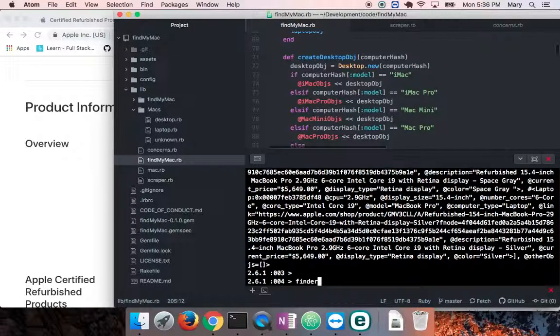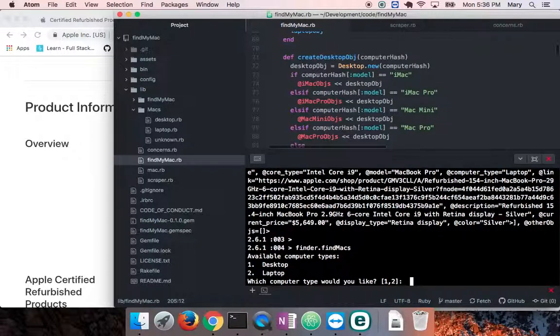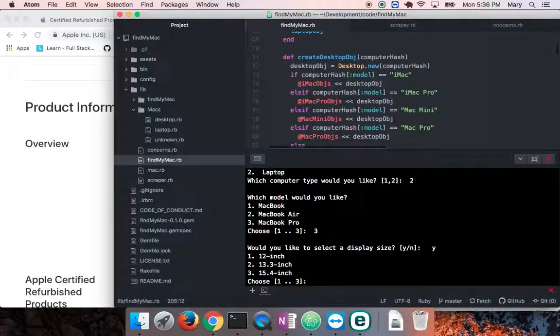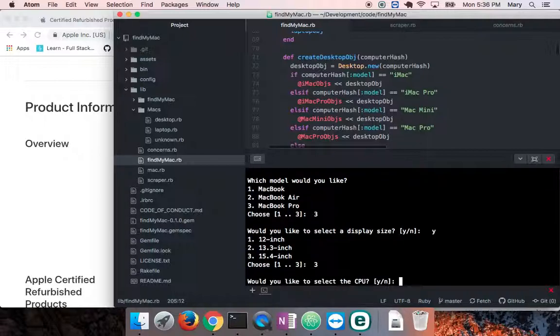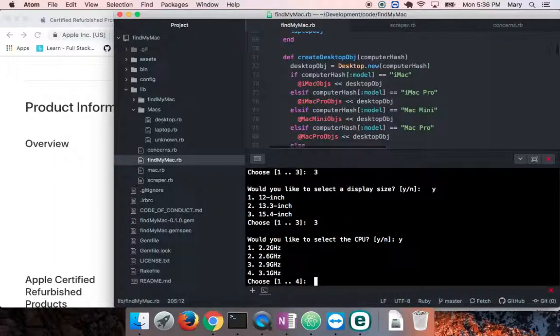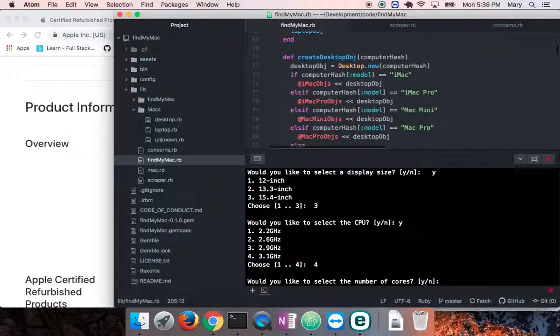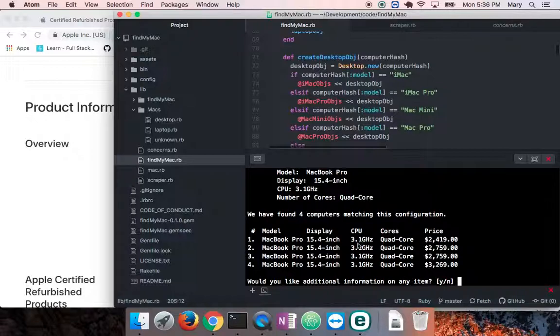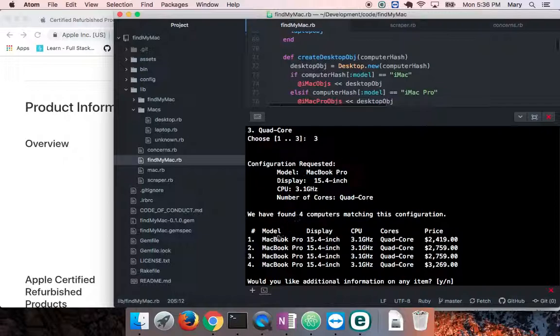And then now we want to invoke find_mac, which is our entry method. Well, let's go ahead and choose laptop. Let's look at a MacBook Pro. Absolutely, I want to select a display size. Now, one of the things that you want to note here is these guys are all coming from the configs for laptops and CPU configs for laptops and the like. So yes, I want to select a CPU, and I'm going to select the biggest one, select the number of cores, select a great core, awesome, and here is my selection values originally requested, and you can see they match up.